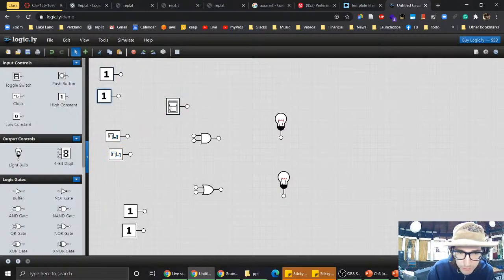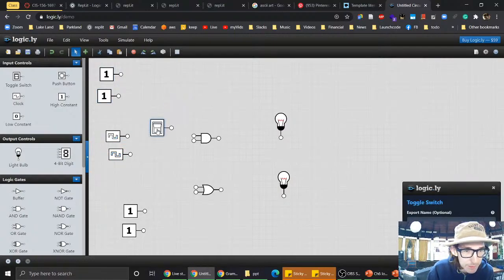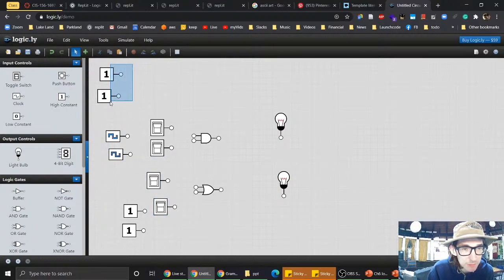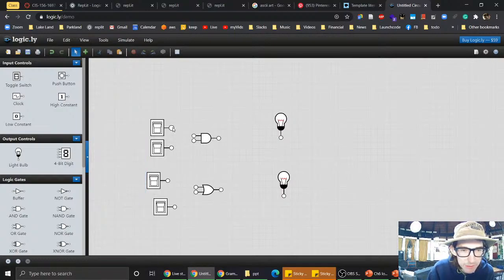When the switch is off, this can be a 0. When the switch is on, that's a 1. When the switch is off, that's false. When the switch is on, that's true. Let's put a couple of switches here, and a couple of switches here. Ignore all this stuff out here. Get rid of that, it's distracting. Then we can connect the circuit here.